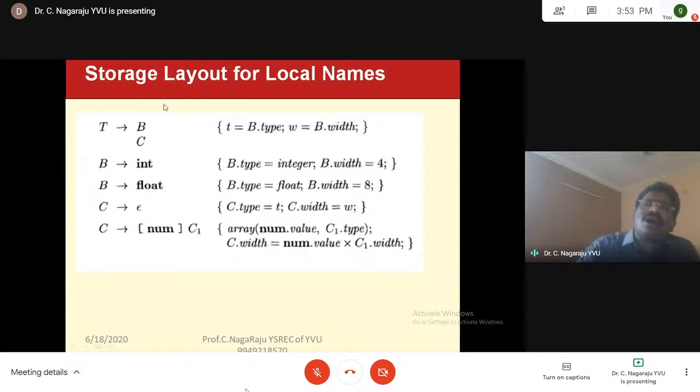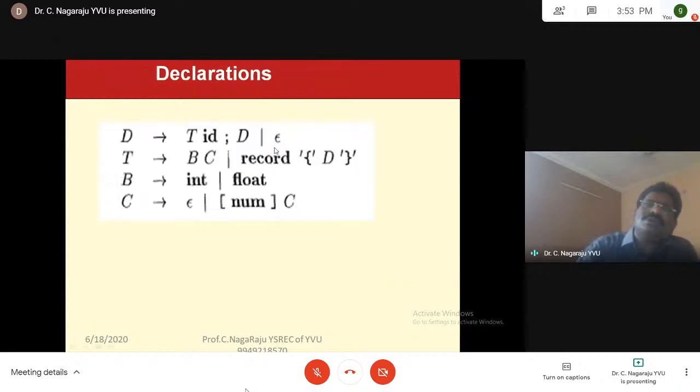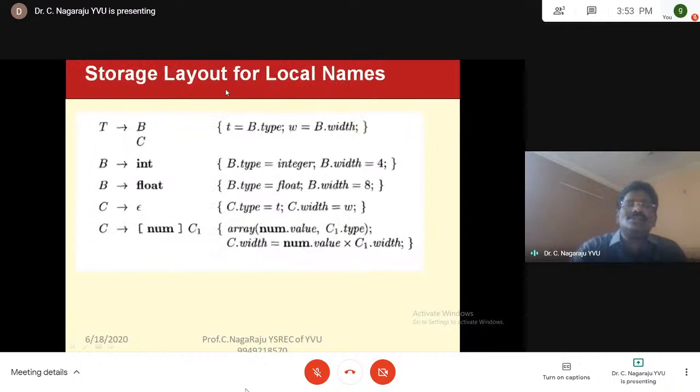But here, suppose how the memory is stored. Suppose when you are declaring int a, b, c, float x, y, how will that be allocated in the symbol table? Here you are declaring that, so the storage allocation, you see that. So T is equal to B C we are writing. T is equal to B and C. Already you say that this is the array or integer. It can be replaced with integer or float.